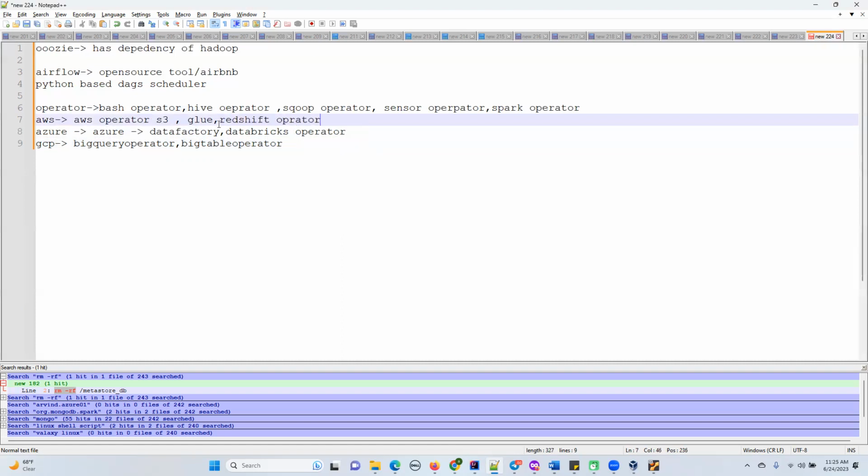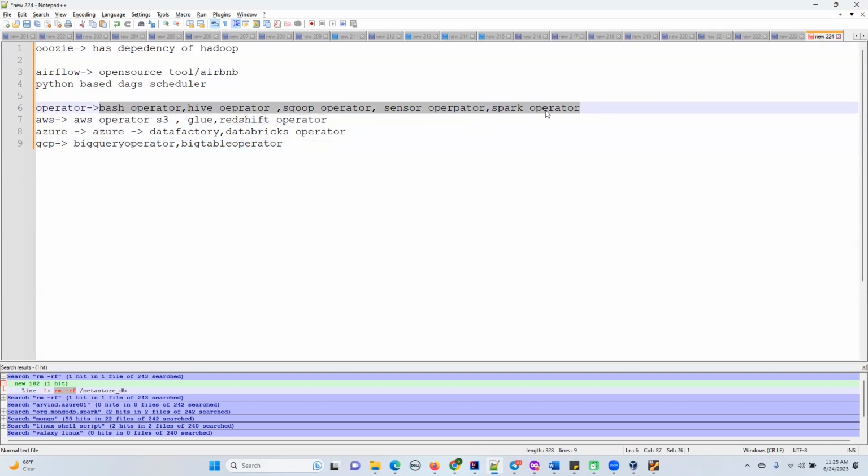Depending on the use case, there are different operators, and you will use the specific one. But the general operators, if you are not using a cloud, are the shell script operator, hive operator, sqoop operator, sensor operator, or Spark operator. There are some other operators too, like the dummy operator for some dummy task. The Python operator is the most important one. Suppose you want to run a Python utility function, you will use the Python operator.